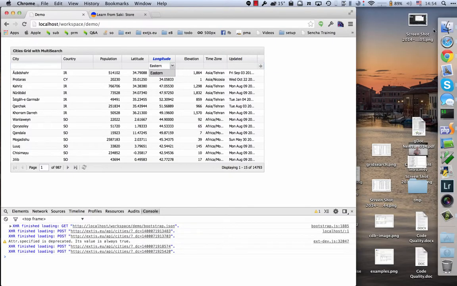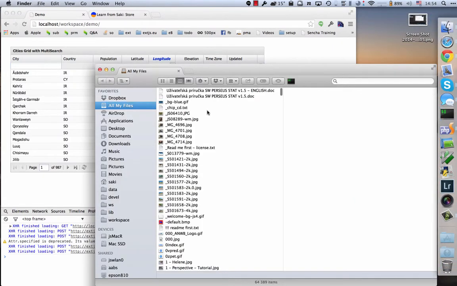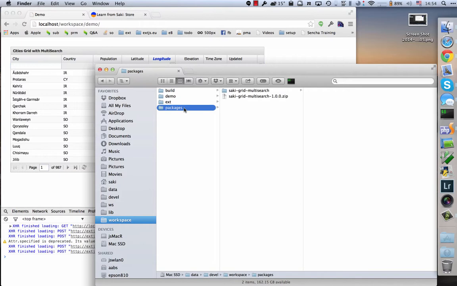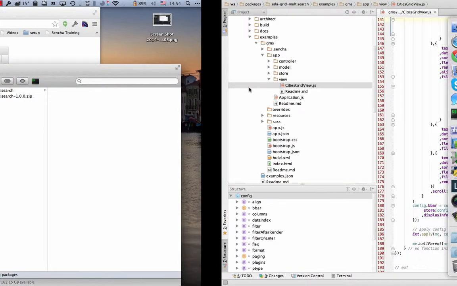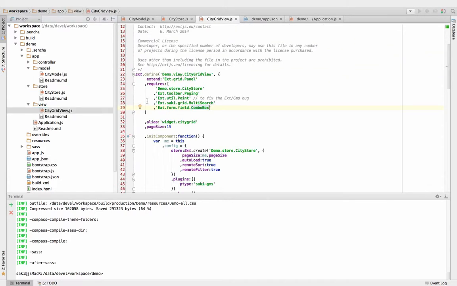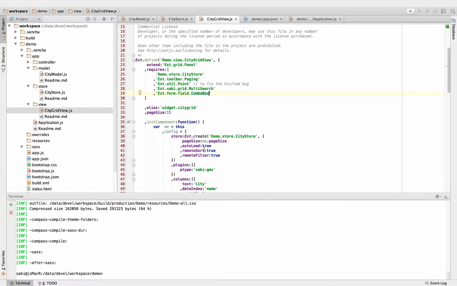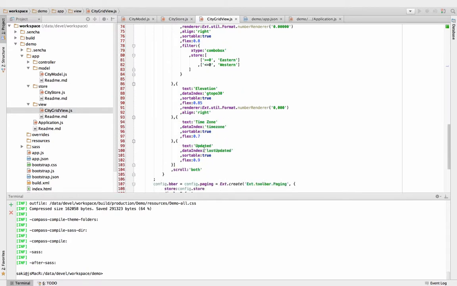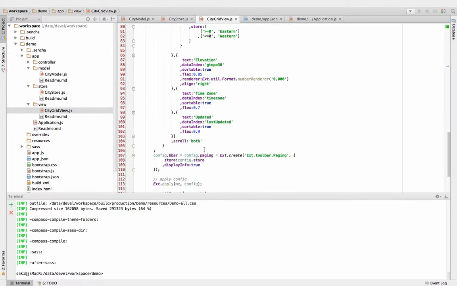So to recap, you download the plugin file to your packages directory of the workspace. You unzip it. Then you edit your app.json file to require the package. Then you need to require the plugin and to configure your fields to have the filters you like.